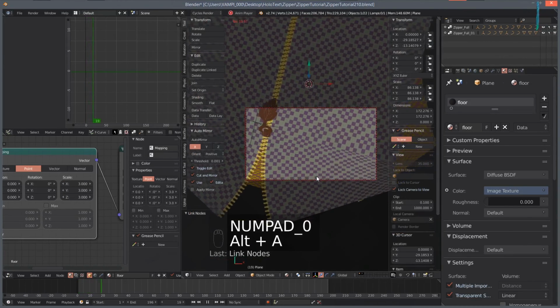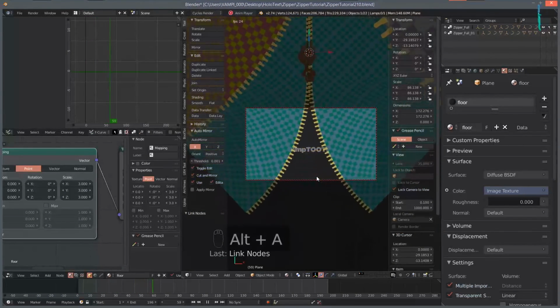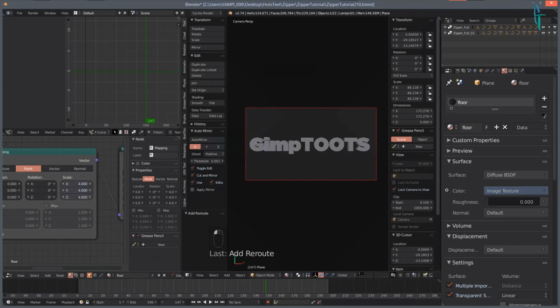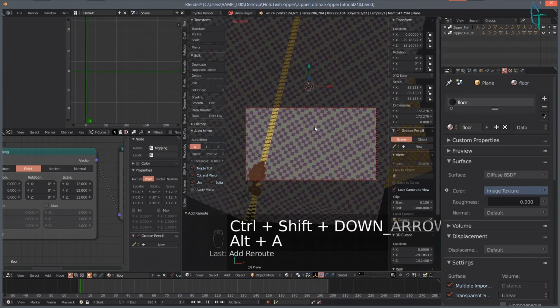Let's look and see how that looks. Alt A. Let's maybe 4 is better. Or maybe higher. Let's go to 6 maybe. Okay, higher, 12. Yeah, that looks good to me. So, Alt A.